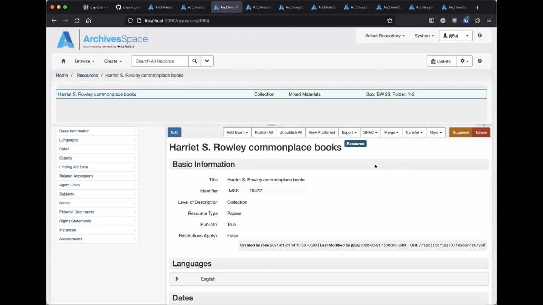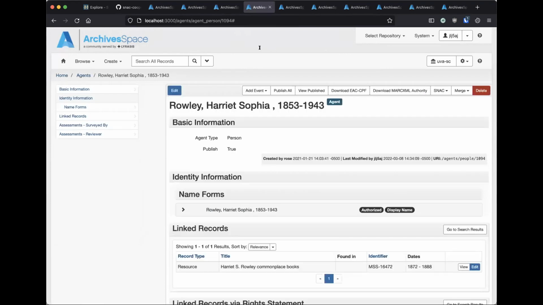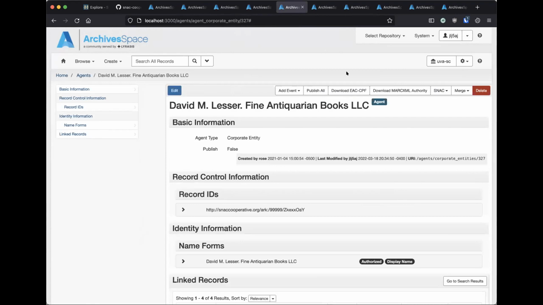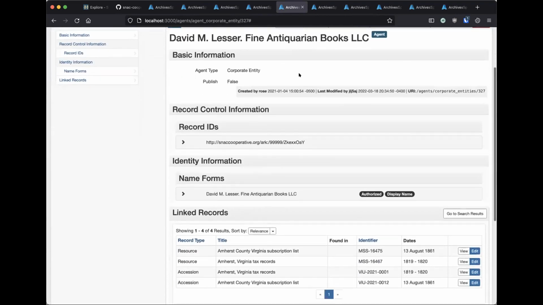So that's a resource export. Now, let's go export an agent. You can go the opposite way and export an agent to SNAC. And here's my sample agent I use for this.